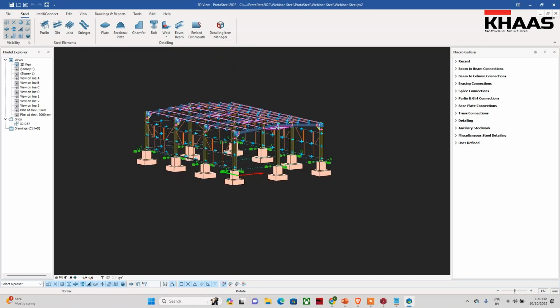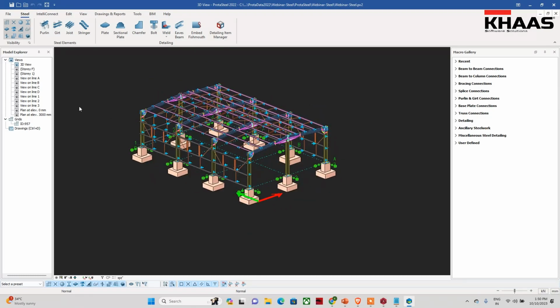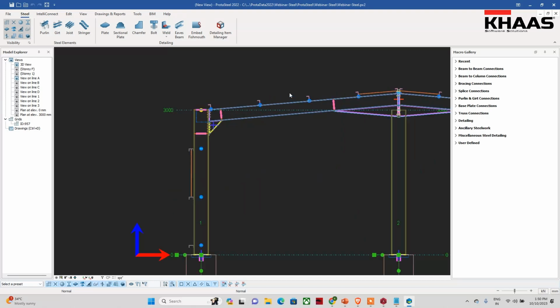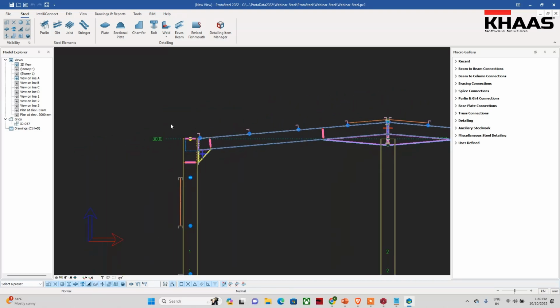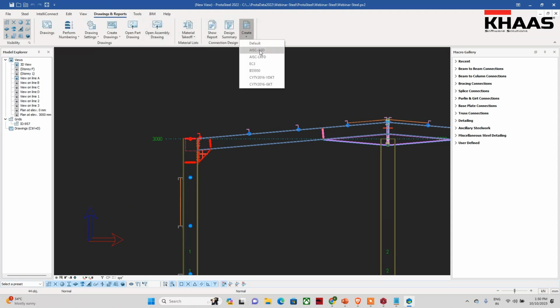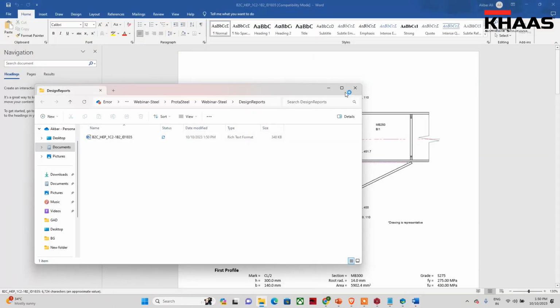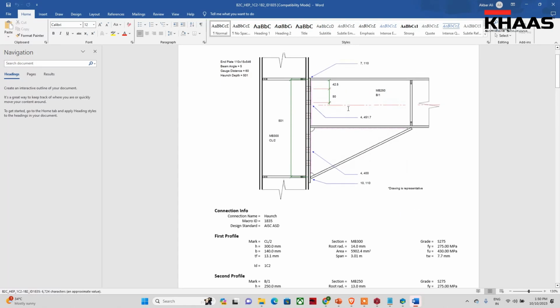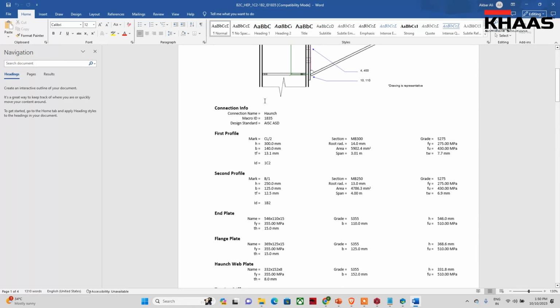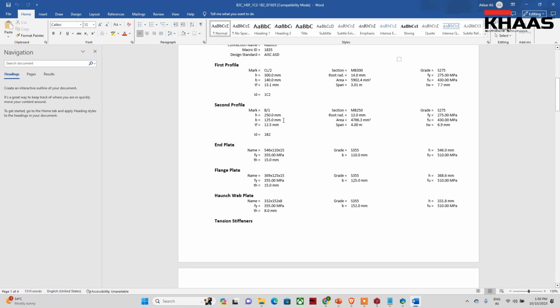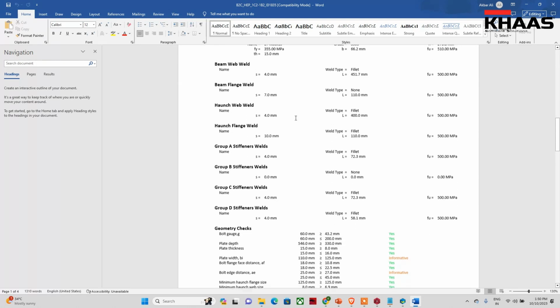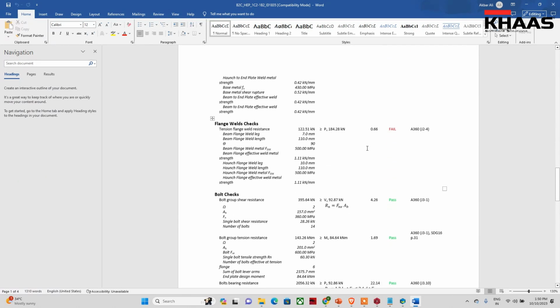So here I have the more connection, right? Let me take only this end connection, beam to column, that I have selected, and just go to the drawing, and then create connection for Slab mode. So here we got this detailed report, how the connections are made, what code he has taken, and the profile, the pass elements and fail elements. So here we have a fail for the flange weld check.